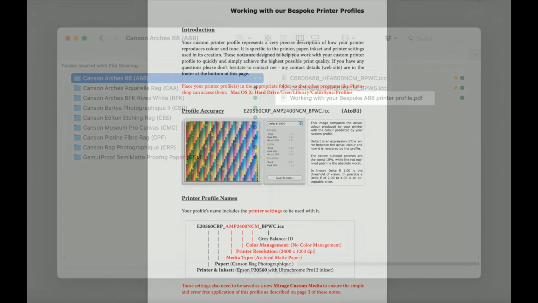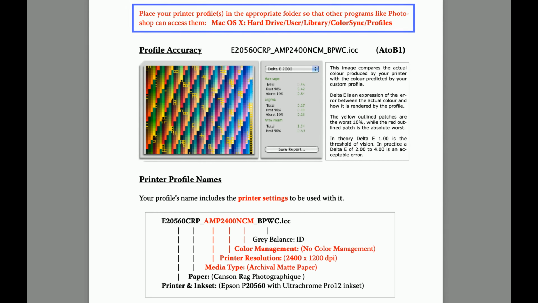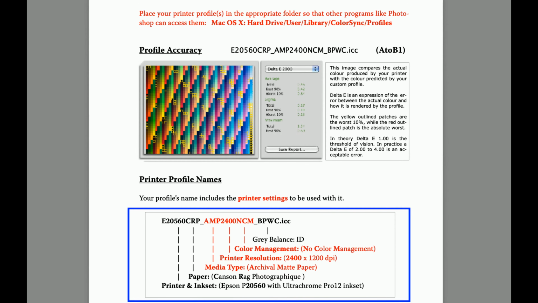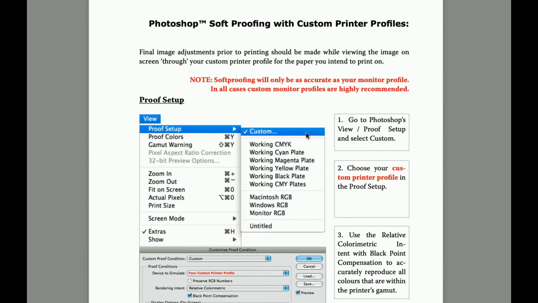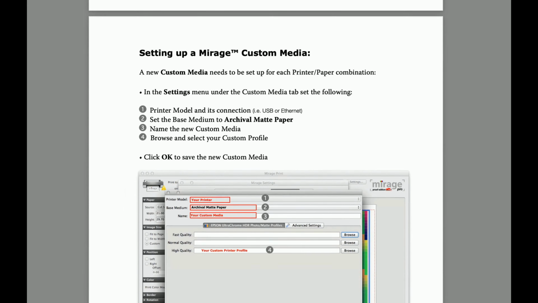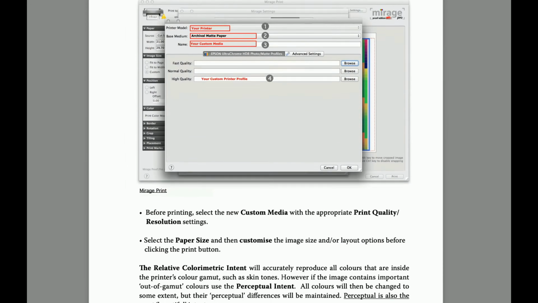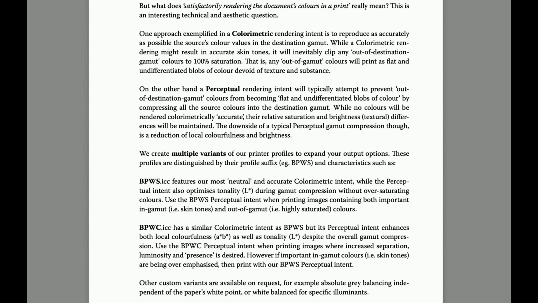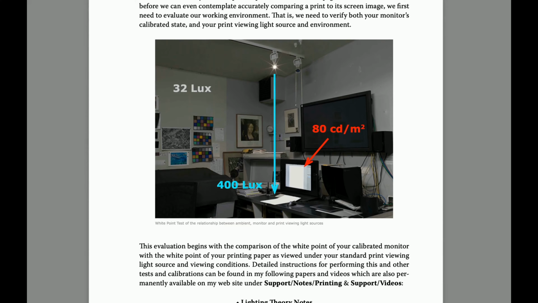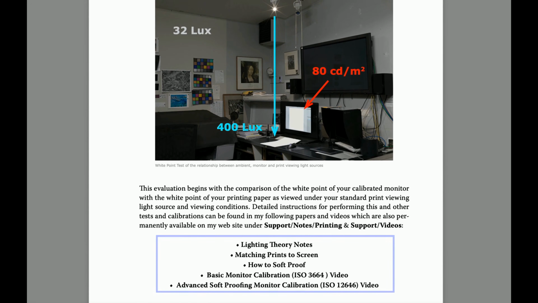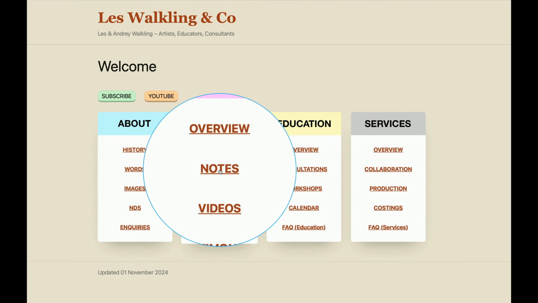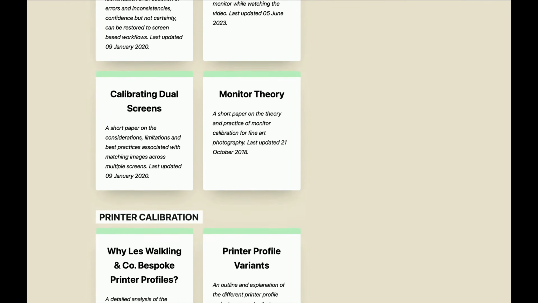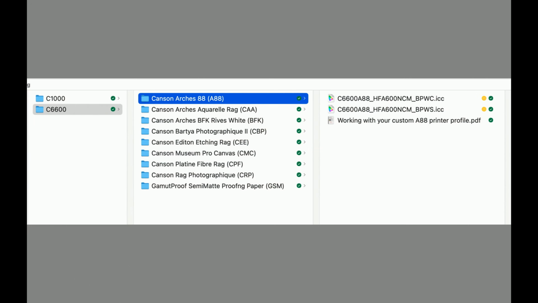Bespoke printer profile notes that outline where to store the profiles, as well as a statistical analysis of their accuracy, plus an explanation of how we've named them, and instructions on how to soft proof and print with them in your printing application, as well as a detailed explanation of the profile variants that we have provided, and an introduction to matching a print to its screen image, with additional reference material always available on our Theory of Practice website and YouTube channel.